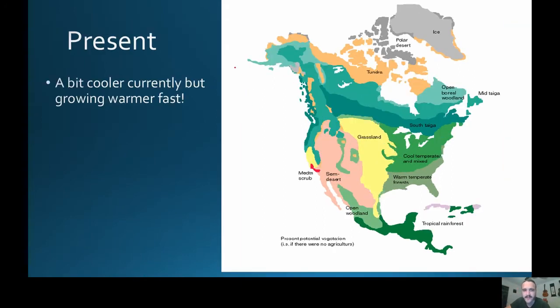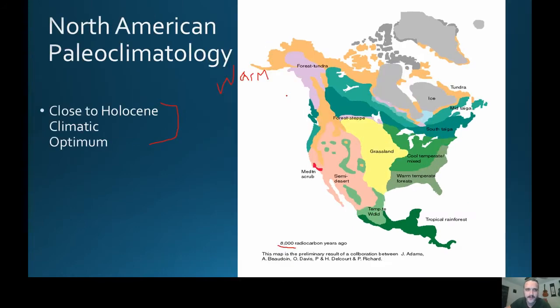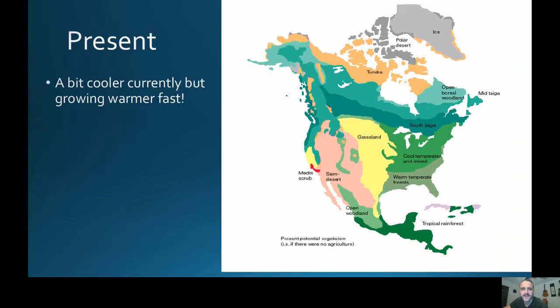So again, we can compare this one, the Holocene climatic optimum, or close to it, when it was a bit warmer, to today where it's technically a bit cooler, but currently warming really quickly. So biomes haven't really shifted much at all because the warming has been so rapid so far. But this would be back to slightly cooler, again, this, the present day.